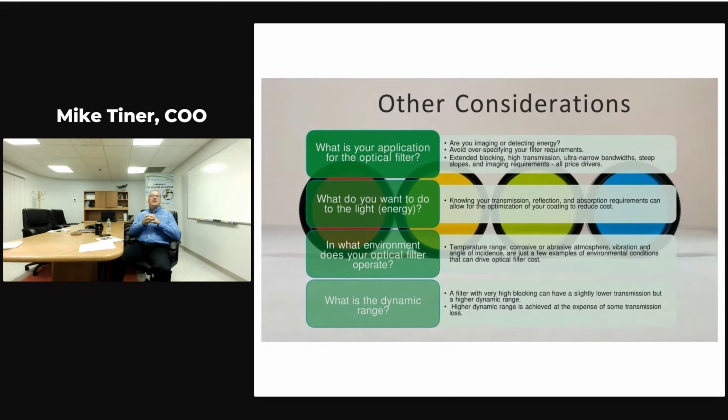So other things to consider: what's the application for your optical filter? What do you want to do? When you come to us, the more information you can provide, the sooner the better. Knowing how you're using your filter, whether you're going to be imaging with it or just detecting energy, what spectral range you're going to be using it at, what type of blocking you need. These are the fundamental things along with the size.